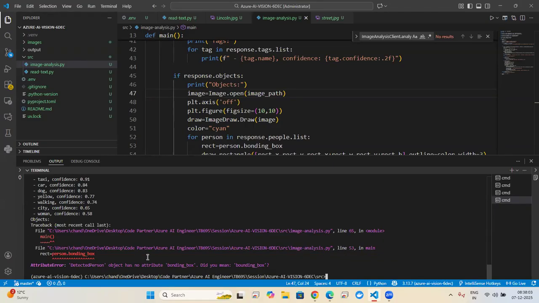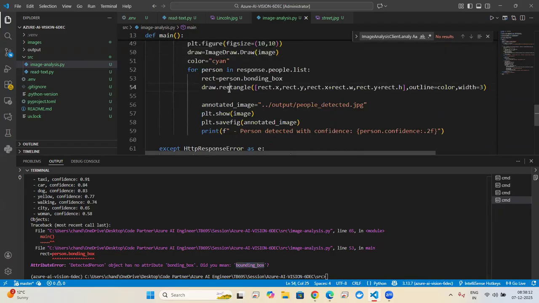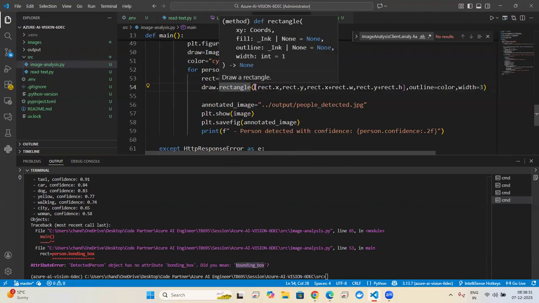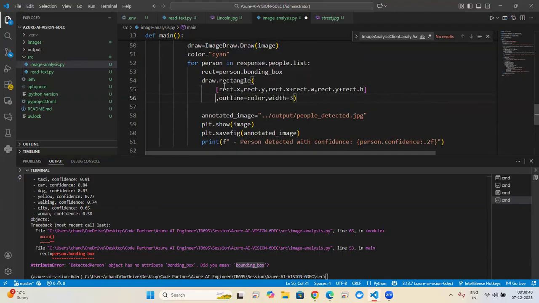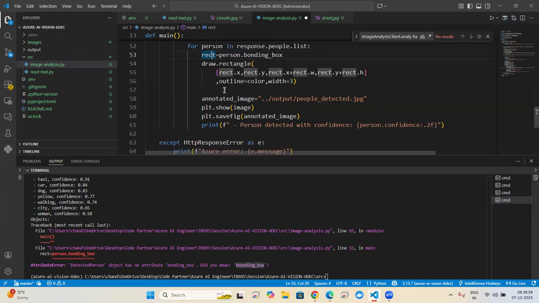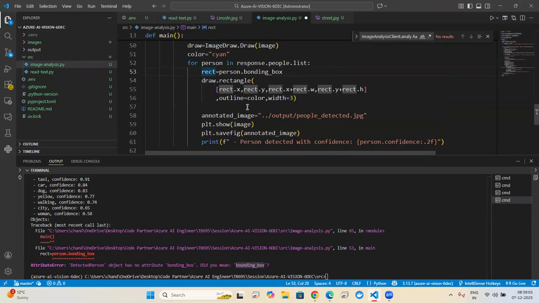Main. Okay. Analysis, line number, person that boundary works. Okay, boundary works. Person that boundary works. Okay, and dot rectangle, and this is outline. Okay, rectangle person rect. It is saying boundary. What did you mean, boundary works?